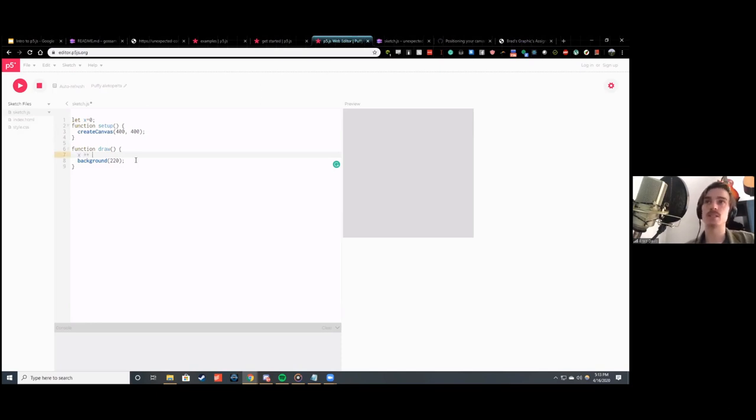So I'm going to do plus equals one, and I'm going to put x in here. The background is that gray square right here. It's set to 220, which is not an RGB value, but you can make it an RGB value. I'll show that off.